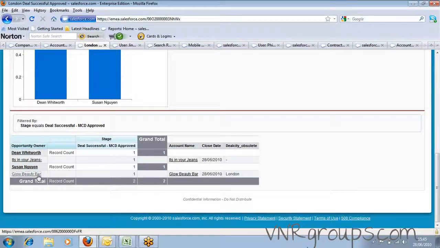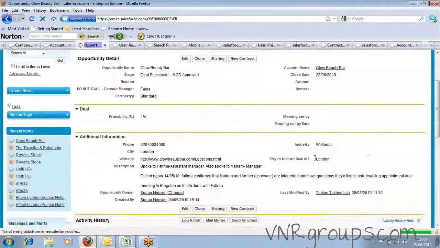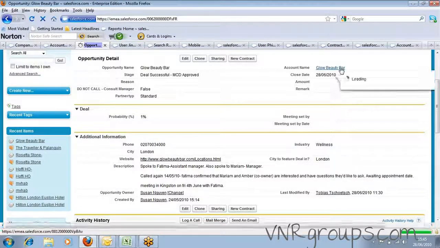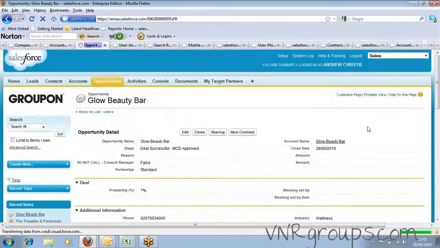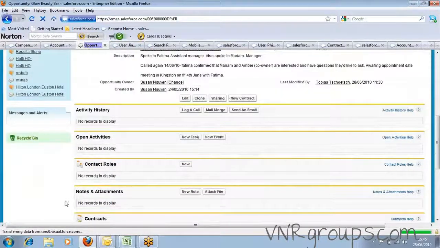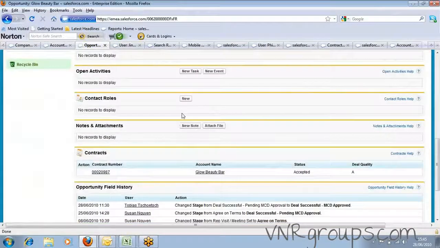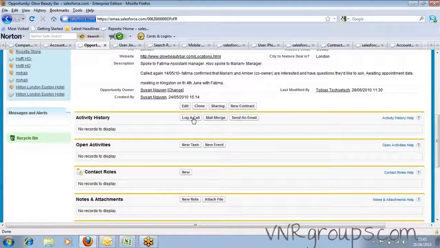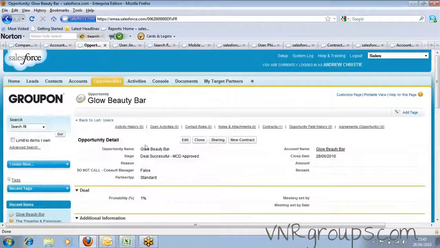And if you wanted to go in even further and look at the actual opportunity, you can go in and take a closer look at that as well. Top right hand corner, that shows all the activity on that account. This will show what's occurred and what activity may have been logged, but we'll come back to that. Essentially you'll be looking at log a call, new task, new event to add in the activity for an opportunity, but we'll come back to that in a minute.